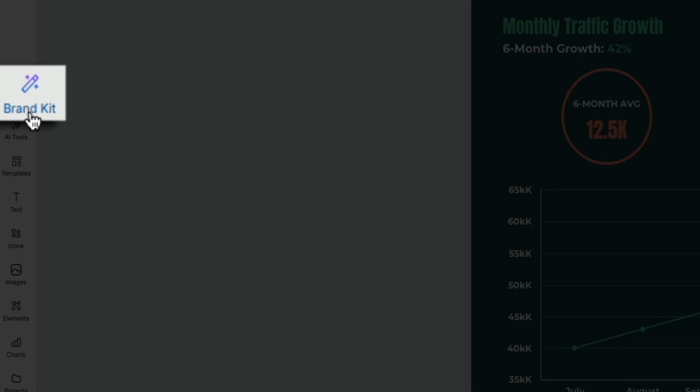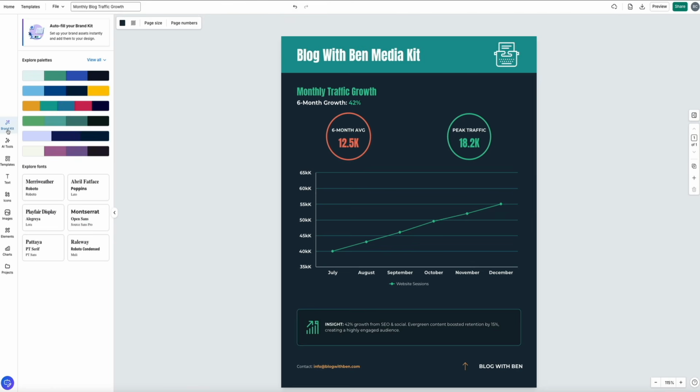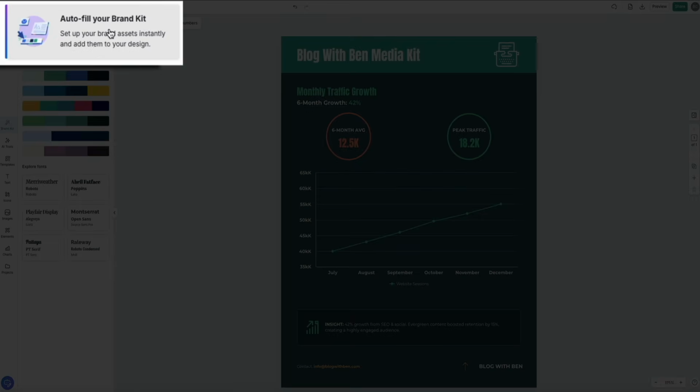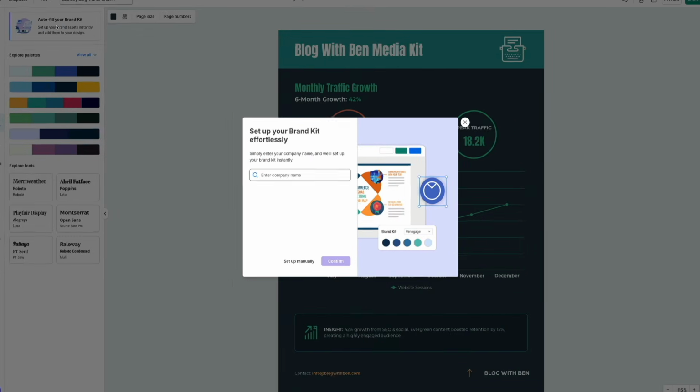And if you've added your brand kit to your Venngage account, this feature is like magic and will save you so much time. So from here, you could actually apply your brand colors across the entire page with just a few clicks. Now, when you initially signed up for Venngage, you are more than likely prompted to create a brand kit. But if you didn't, just click the Autofill Brand Kit button there towards the top, and Venngage will walk you through the steps of how to apply your brand kit.